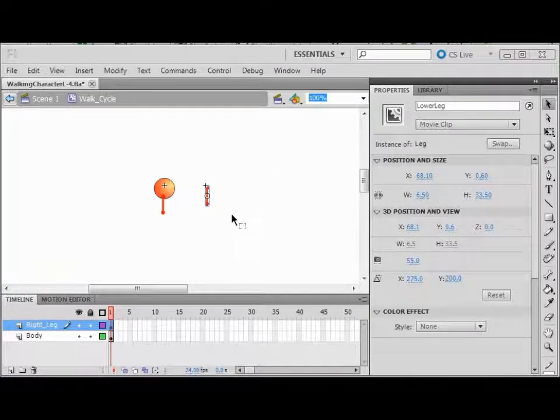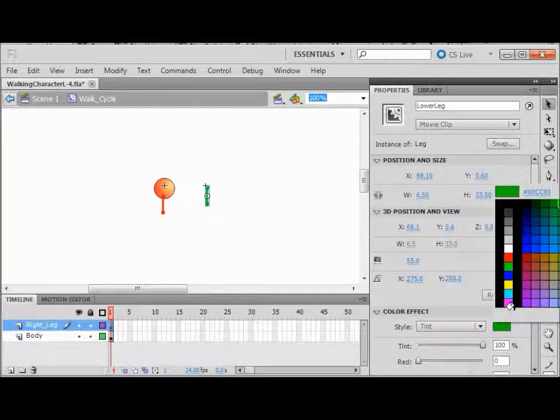So now in order to change the lower leg's color without changing the upper leg's color too, I need to change the color here on the Properties panel. Not here, not in the Tools panel, in the Property panel. So what I do is I click down Color Effect and Style, and I go for Tint. And what I choose is 100% tint, and I choose orange here. So I go and find me an orange.